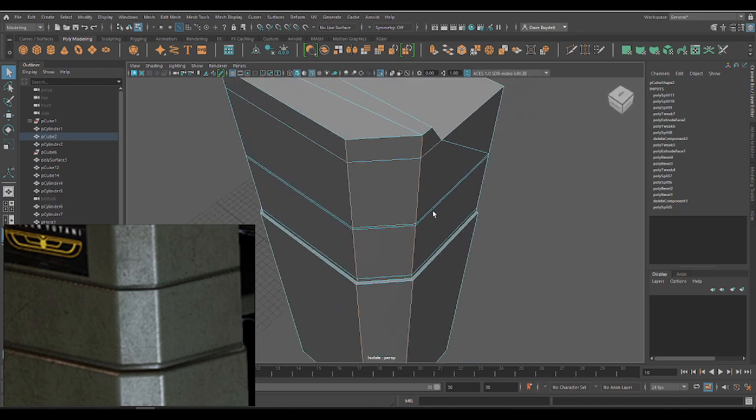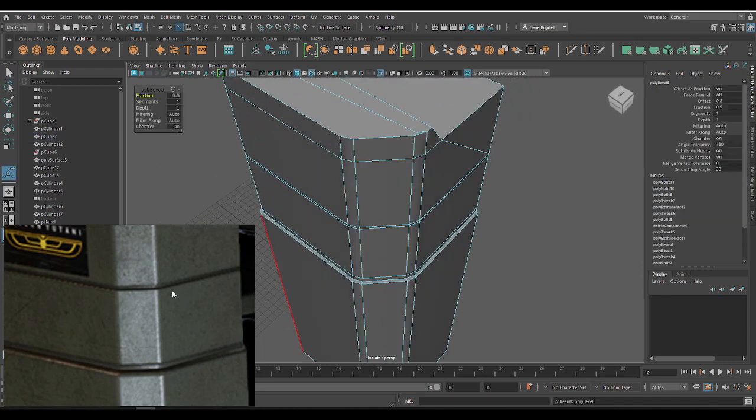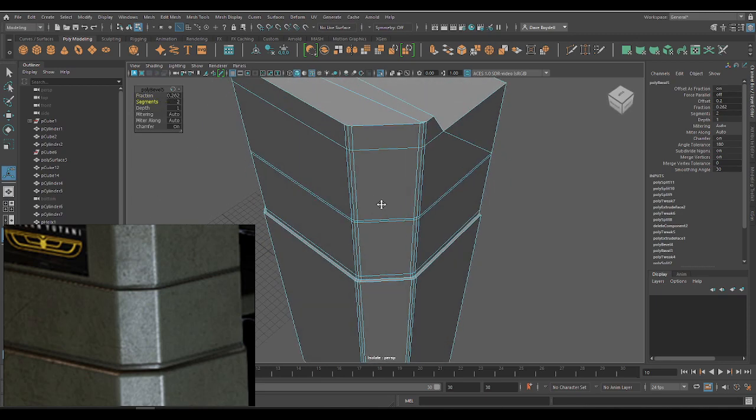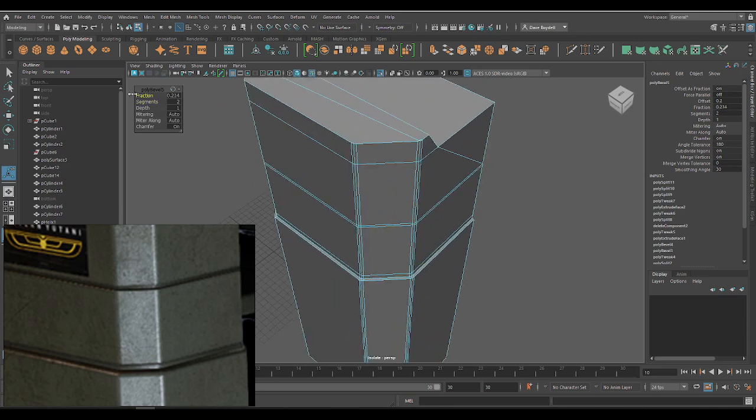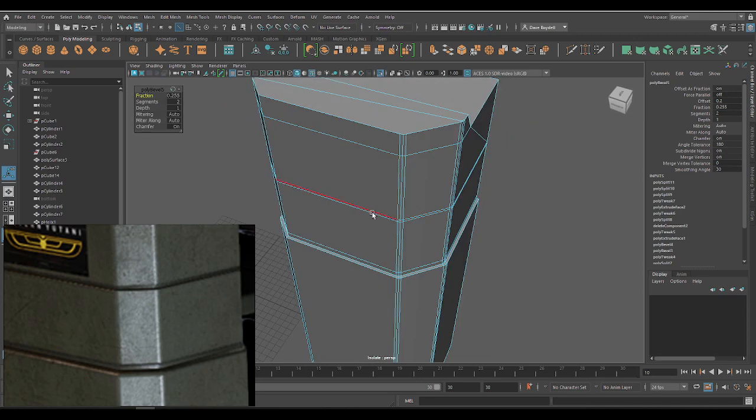Okay, so just the front bevel. Now again, I'm not looking to make this curved. I'm looking to just indicate a shape. So I'm going to bring this down, a segment. Maybe make it a bit tighter. So I'm looking at like 0.25 around there for that.